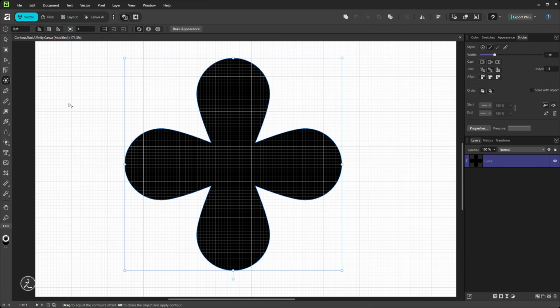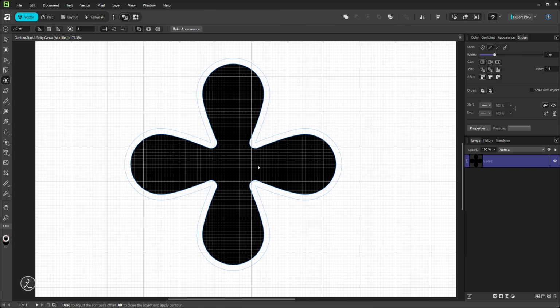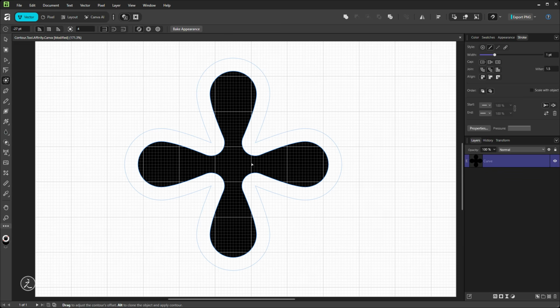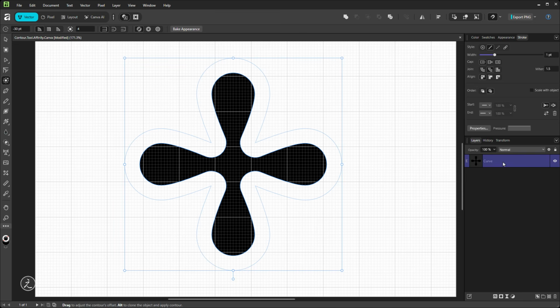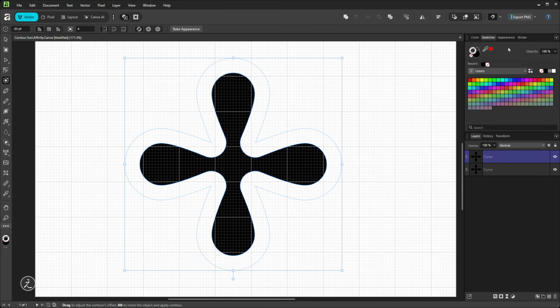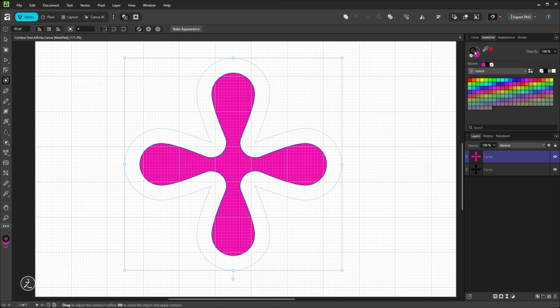So back on the Contour tool, this time around, I will click and drag inwards. And I'm going to set this to, let's say, minus 30 points. I can see the values right here for the radius of the contour. So I like that. And right click and duplicate that. So for the first one, temporarily, I'm just going to use a color of my choice just for the fill color, not the stroke. I will disable the stroke and lock this layer so I don't accidentally move it, and then work on the one at the bottom.